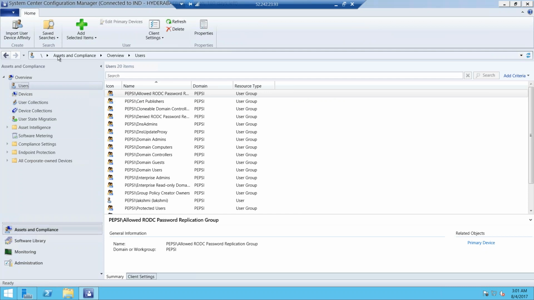So it found all the users, it found all the user groups, it found all the devices attached to the network. You see Lakshmi is there, protected user is there, domain admin, domain, these are the user groups. Any user you create in Active Directory, that will come up here automatically in 5 minutes. Any user you delete from Active Directory, that will be gone from here. Any computer you add in Active Directory, that will be coming up here. Any computer you remove, that will be gone from here.